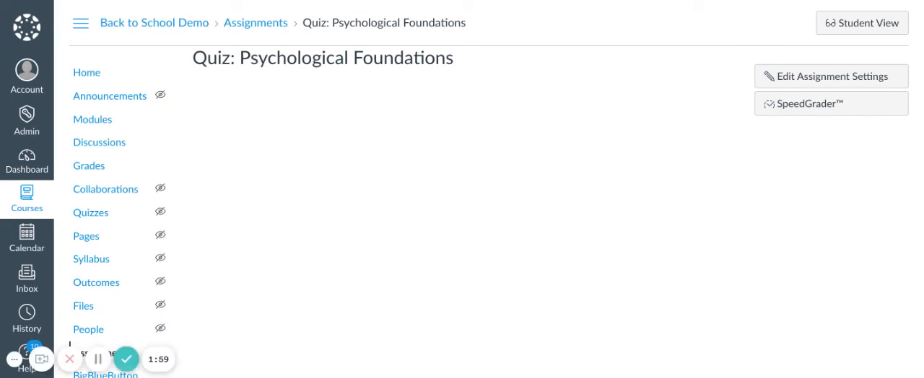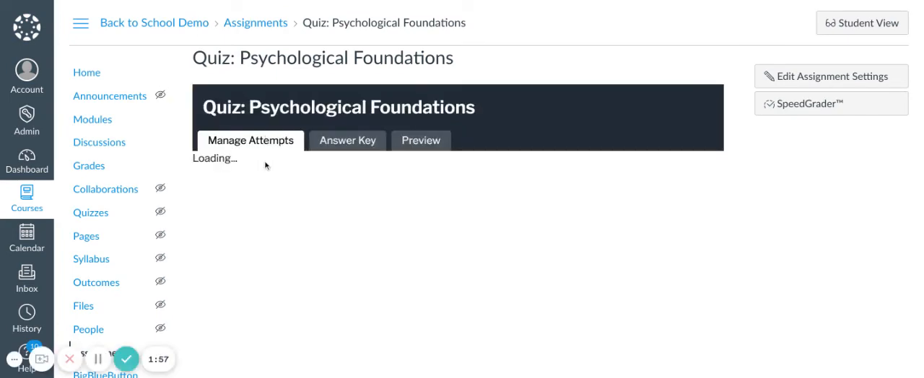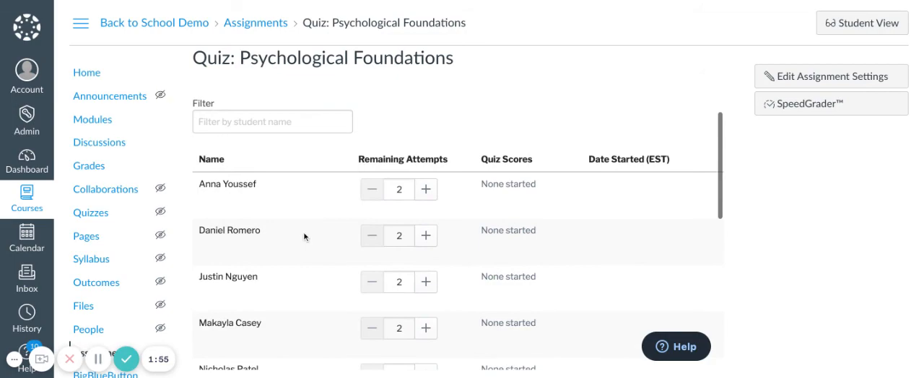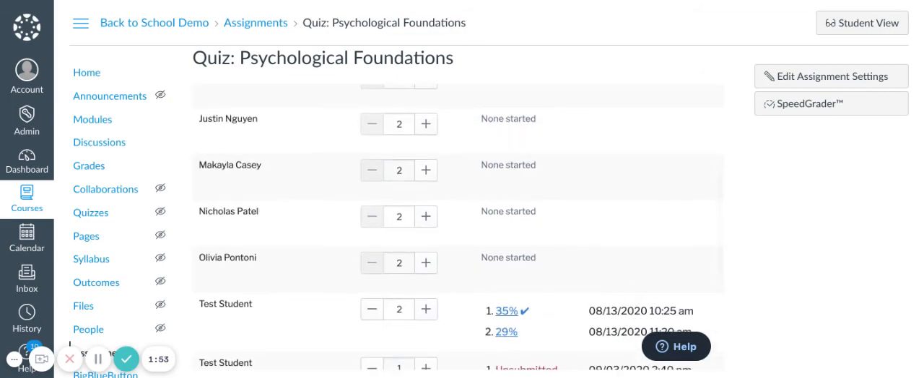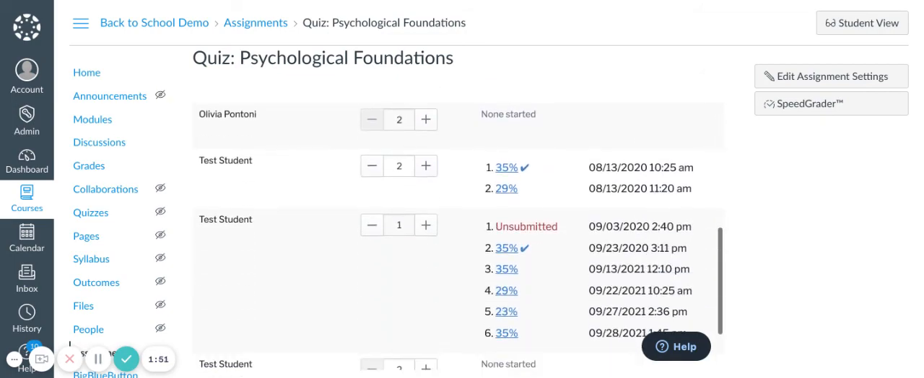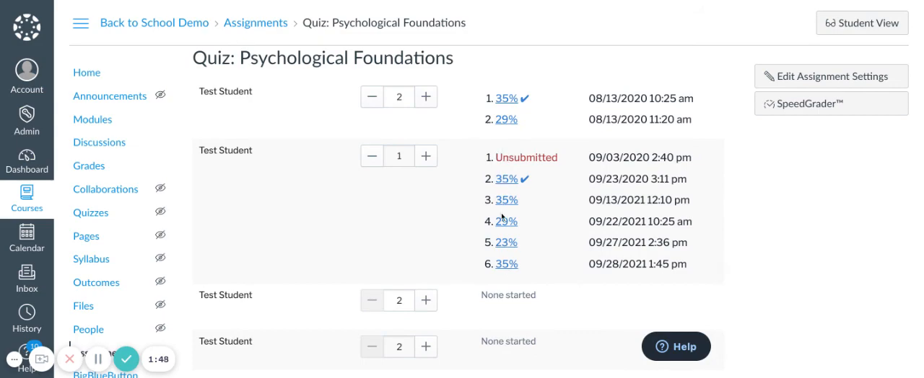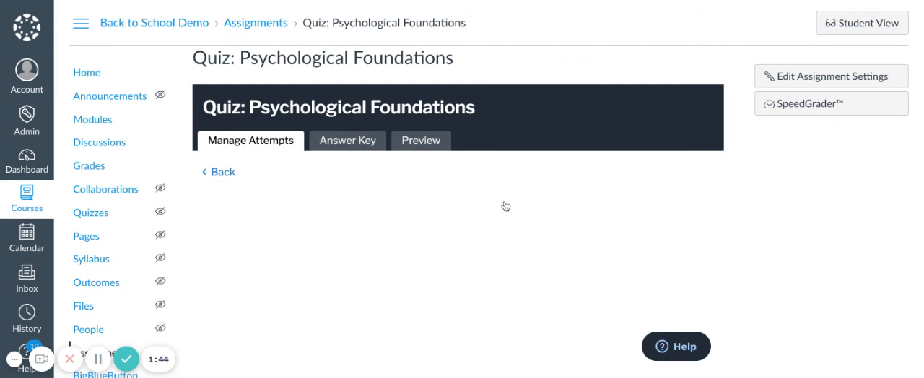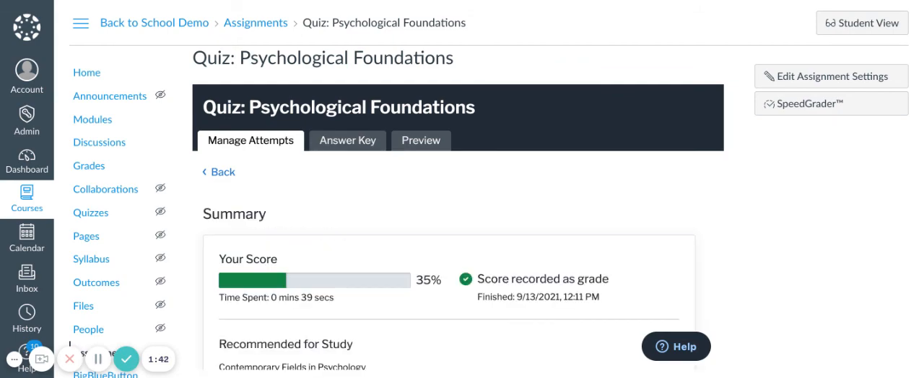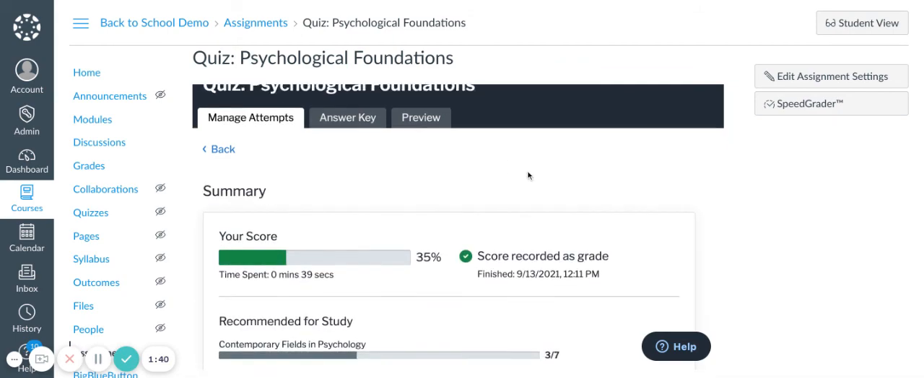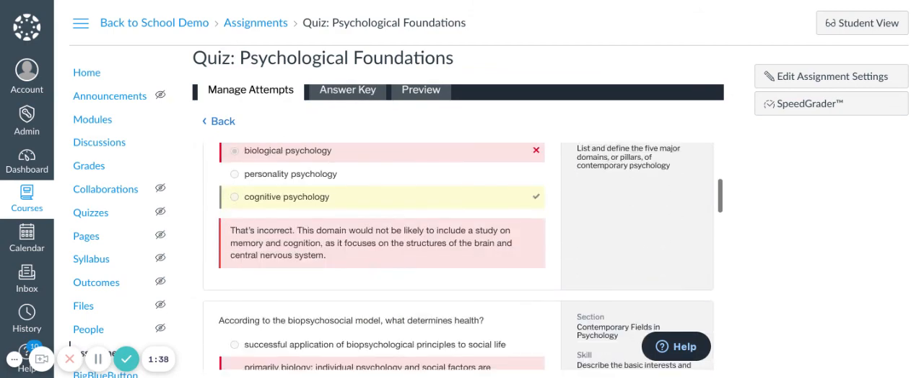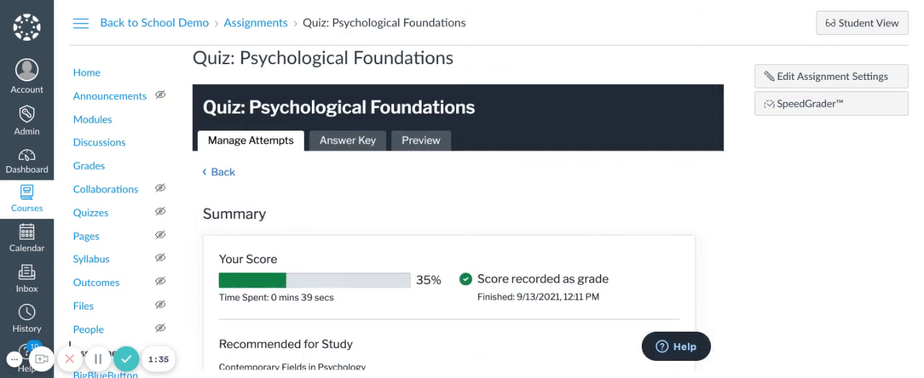you're going to have a Manage Attempts tab in each of your quizzes, and you'll be able to see what your students have attempted. You'll be able to see all of their attempts here, and you can click into them and see the exact questions that they got and if they were correct or incorrect. So those are just a few places that you can see data inside of your Waymaker course.